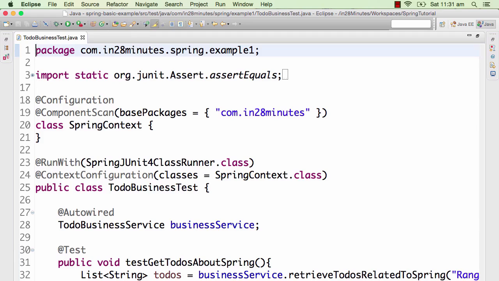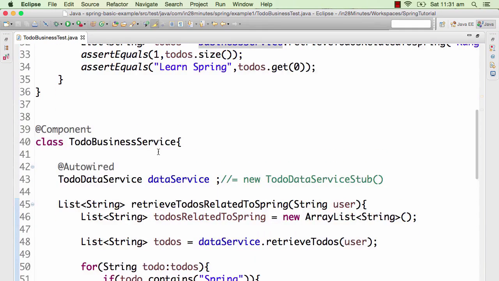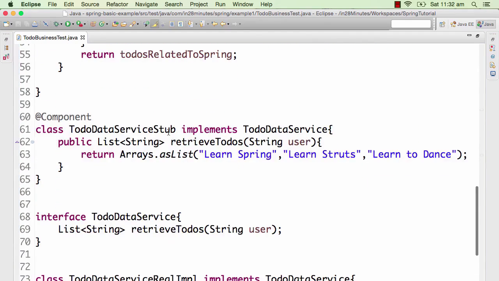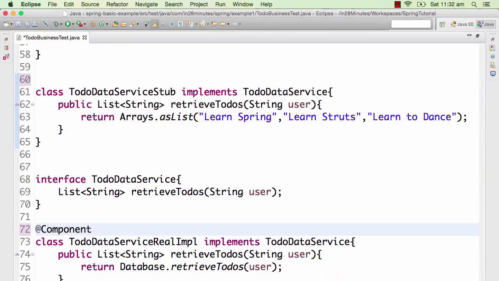So to revise what we have done in this particular example, what we looked at is really the concept of dependency injection in Spring. We have created a business service, and even that is managed by Spring because we said @Autowired. The business service has a dependency called data service. And by auto-wiring, we asked Spring to start managing this particular bean, based on whatever component is available. So if this is the component, then this is getting auto-wired. If to-do data service real impl is the component, then the to-do data service real impl gets auto-wired.